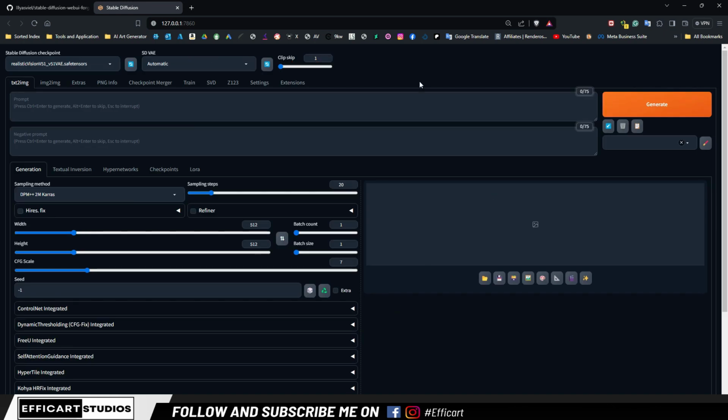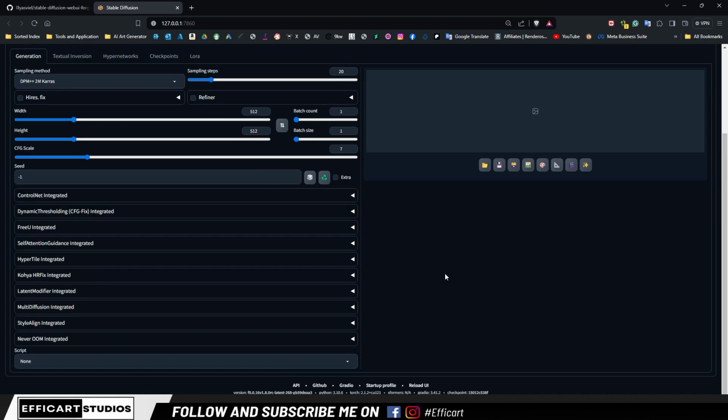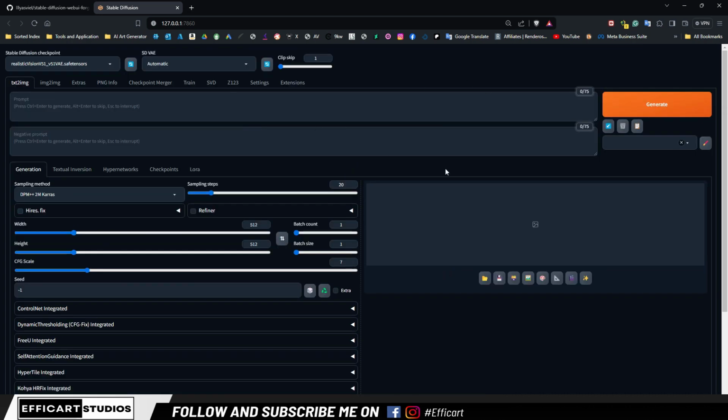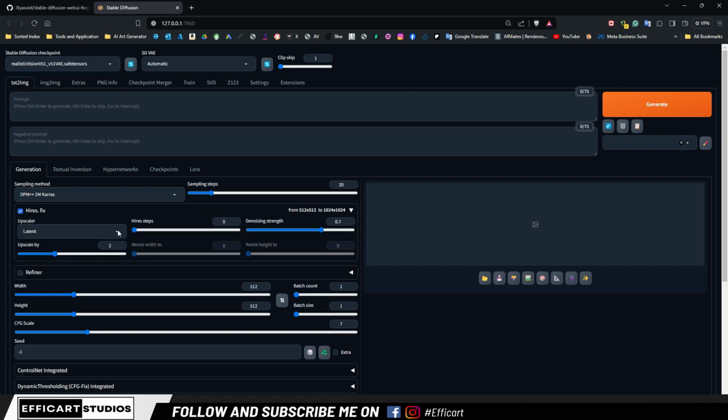So the process got completed and we have Forge with us. It looks similar to Automatic1111 but a little bit more polished. We already have a model, so let's try to generate something.